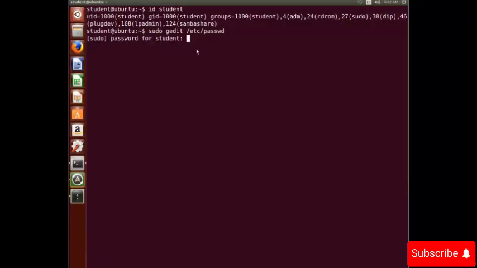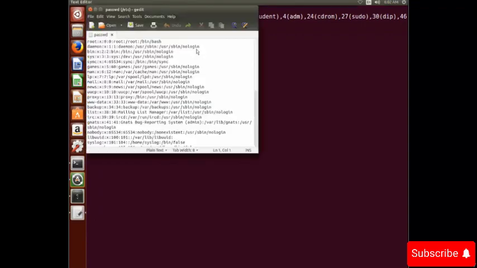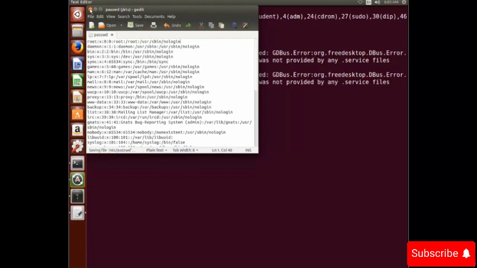Now we must provide the password. So PASSWORD. Okay, so here you can see the daemon. So let's just copy this path /usr/sbin/nologin. So we are actually providing no login shell to the root user. By default root has /bin/bash. So we will remove it and we will say no login shell. Okay, now click on save and close it.